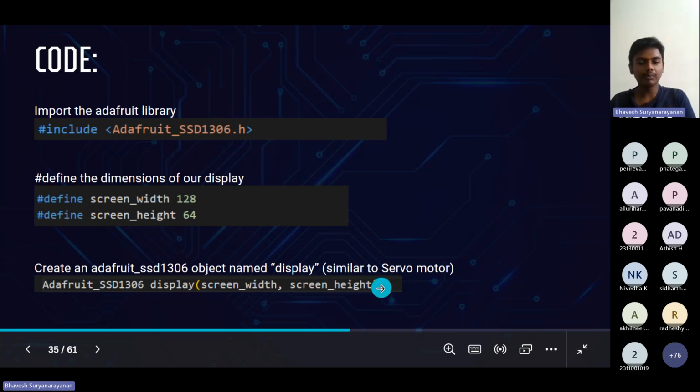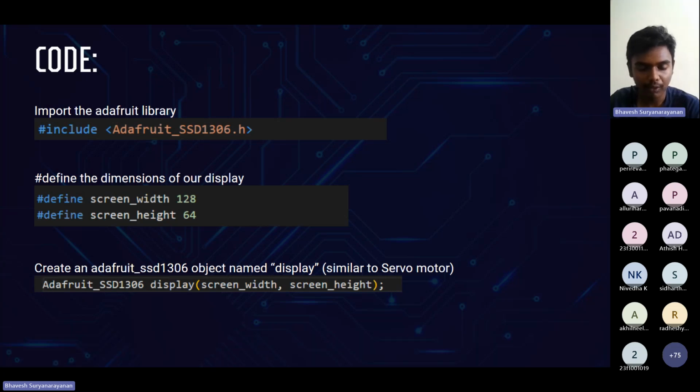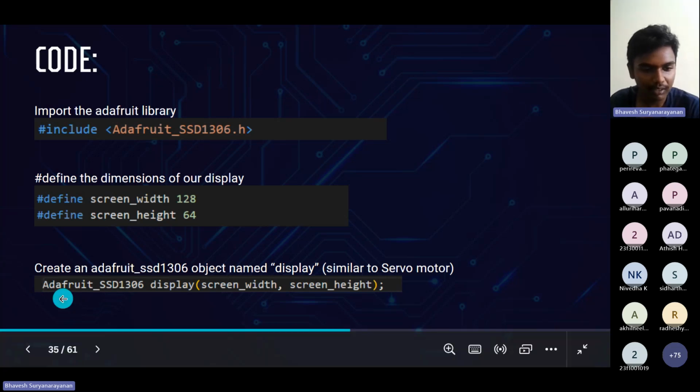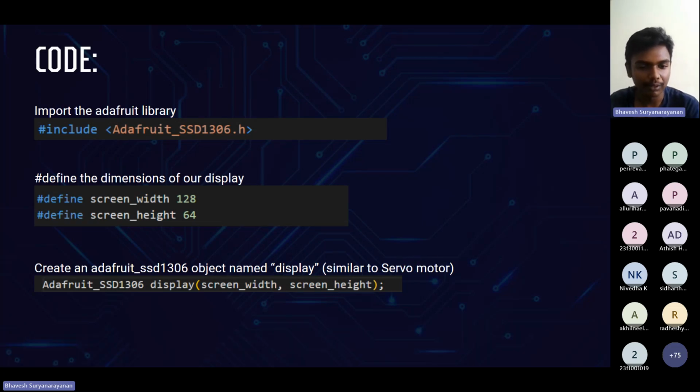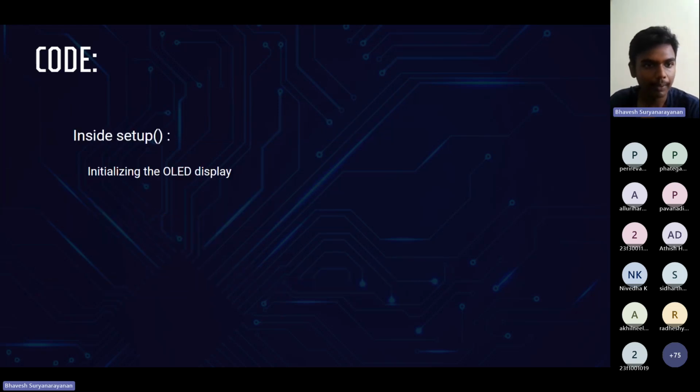Another thing, just similar to the servo thing that we did. This Adafruit SSD1306 is basically the library name, and this is actually the object. For servo, we did the same. So similar to that, this is a class and this is an object, and these two arguments are similar to the function arguments which have to go. So this is very much similar to the servo thing that we did. So yeah, let's go to the next one.